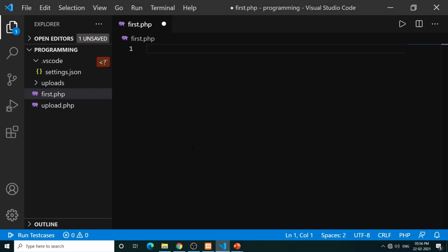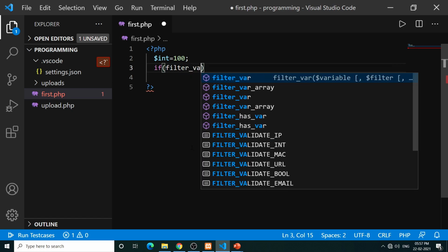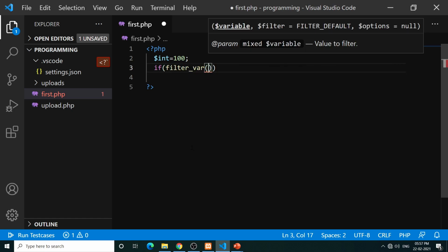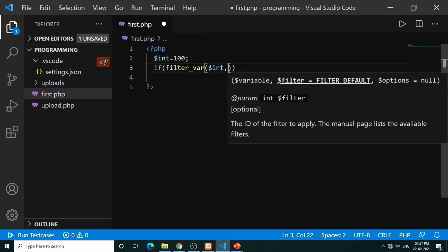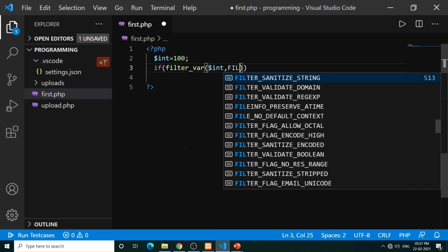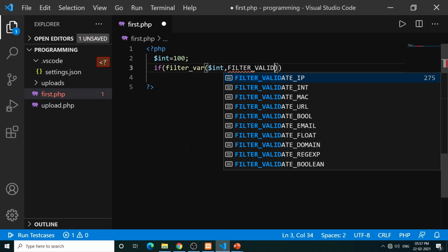I'll eliminate this, and we have PHP, and here I will create a variable and store a value 100. Now I will say if filter_var, and it takes two arguments. We all know, first the data, in this case it is the int variable, and second I want to validate it, so I can use filter_validate.